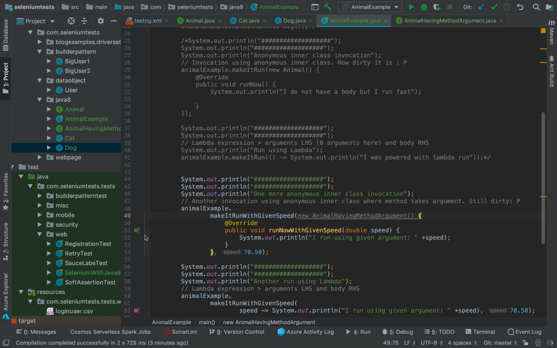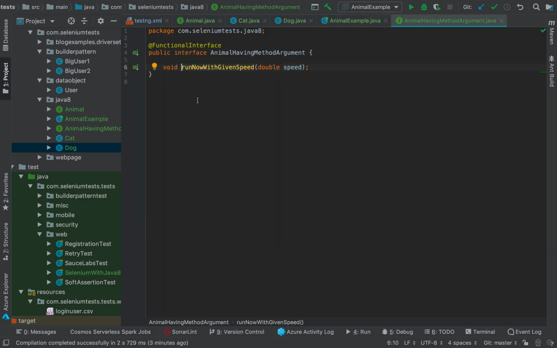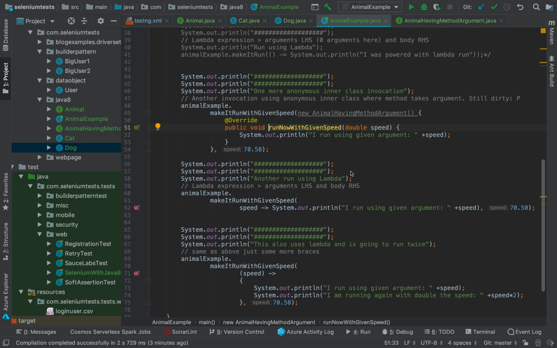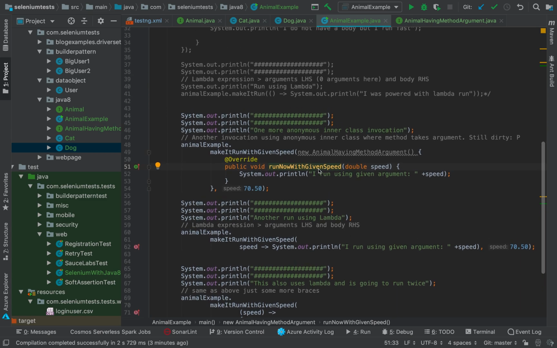We saw this before. If I place the mouse here, yep, it says this is the method being implemented in the anonymous inner class, run now with given speed, and it takes an object of type speed here. And then I'm just concatenating the speed in my system.out.println statement. So this is where the anonymous inner class ends, and then we have a comma, and then we pass the argument of type speed.